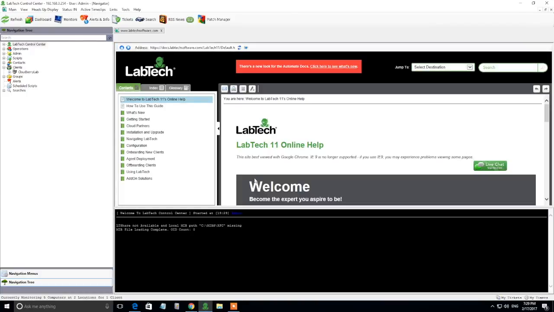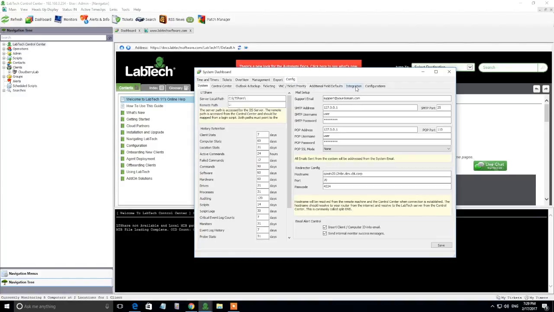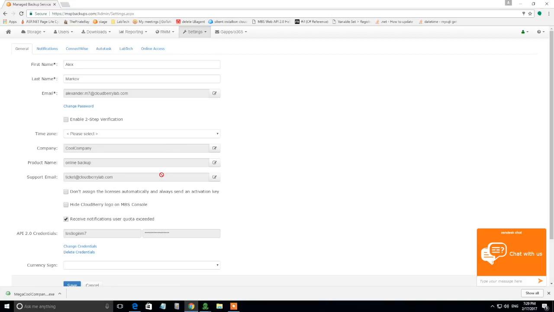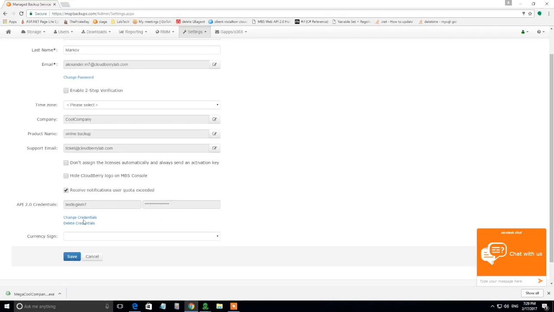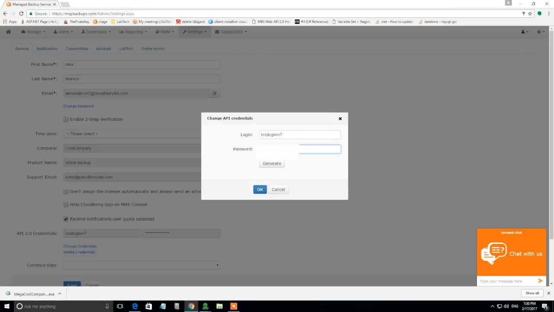Alright, so now we need to register the plugin itself, and there are two ways to do so, either through computer management screen or the system dashboard. We'll do it using the latter, so click on the toolbar dashboard, here under config, under integration, select the manage backup tab, and now you need to enter your API credentials, which can be generated over on our manage backup service web console. So under settings, if you click general, you'll get to this settings panel, and here you can generate your credentials. So we're just gonna type in a dummy password and click OK.